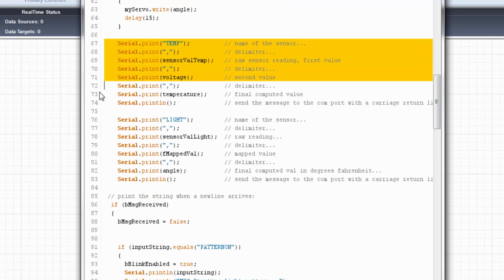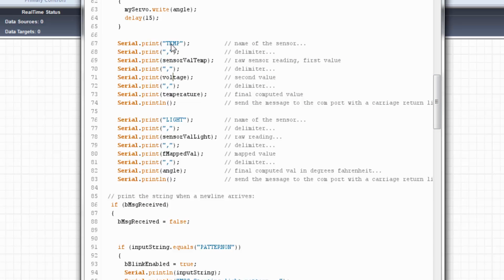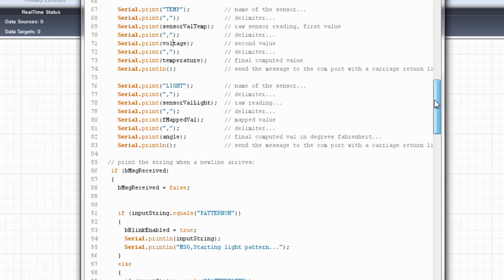But then we do a little bit more here. We're actually going to send out the information. We're going to precede it with a sensor name, and then we're going to stuff the 3 values for that sensor into a comma delimited line of data and send it out to the port. We'll do the same thing for the light sensor.